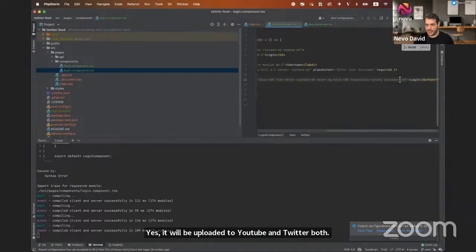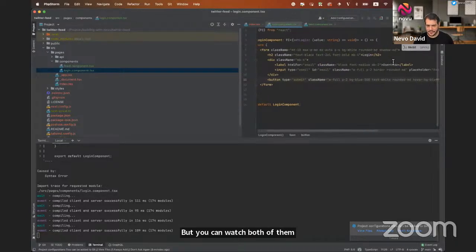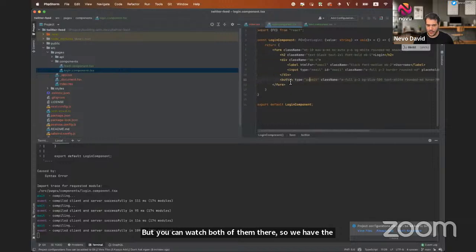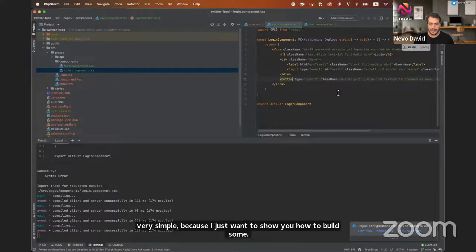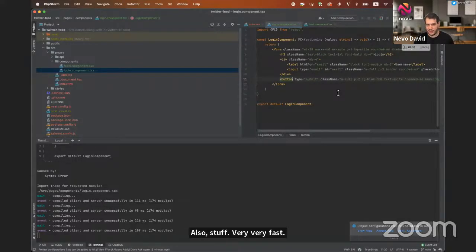So we have the login here, and let's do it when you, now, this is not the best way to do it, right? We might want to use something like React Forms or Formik or something like that. It's very simple because I just want to show you how to build some awesome stuff very, very fast, okay? There's millions of other ways to build it.